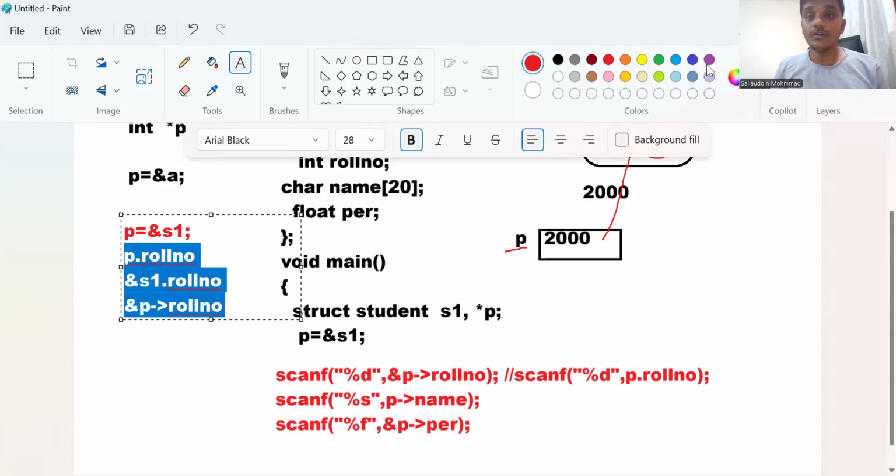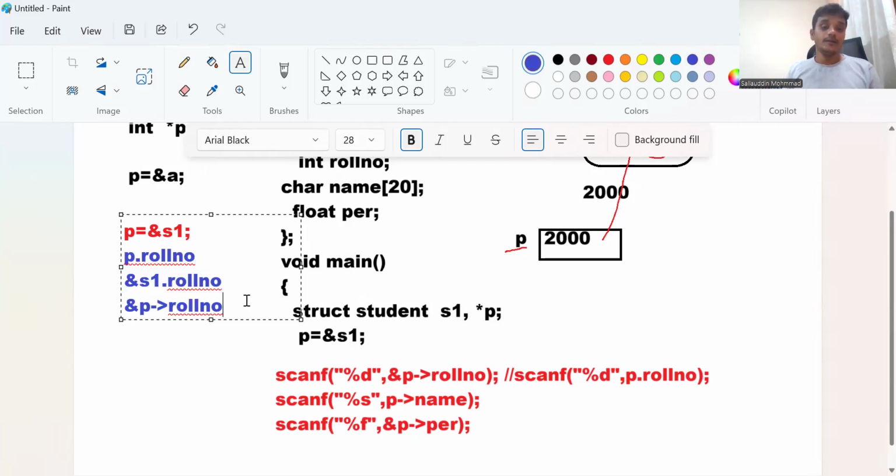I want to convert it to a different color. So this is the format: P dot roll number, the address of S1 to read the address, and address of P hyphen greater than, or arrow, roll number. All these three carry the same kind of meaning. Whenever we want to extract or print the value by using a pointer variable with the help of the indirection operator, pointer P. Now to print the values, we use S1 dot roll number with printf for the roll number. So this is the notation.